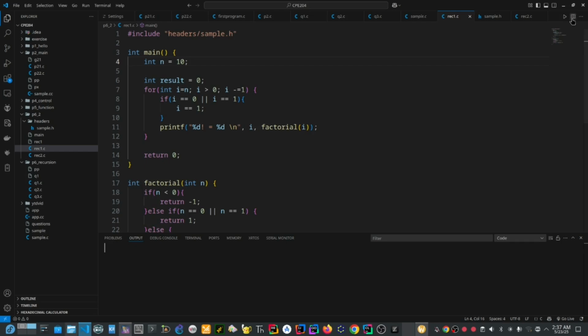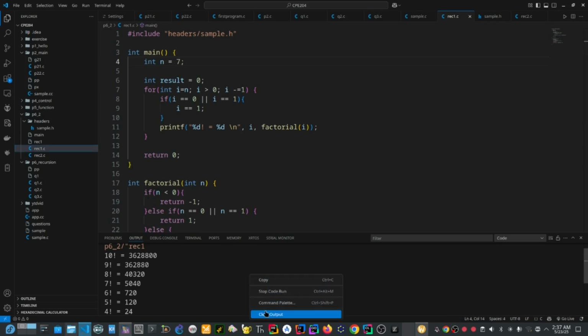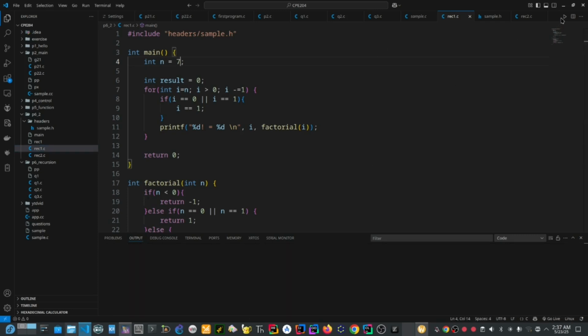So now let's try. Good. Can you see? We still get the same result now. We get the same result. Let's just make this one with 7. 7 factorial should give us... now 7 factorial, we get it here.